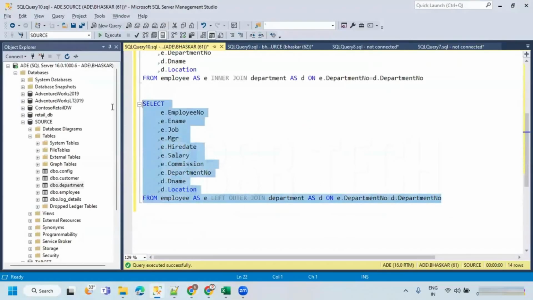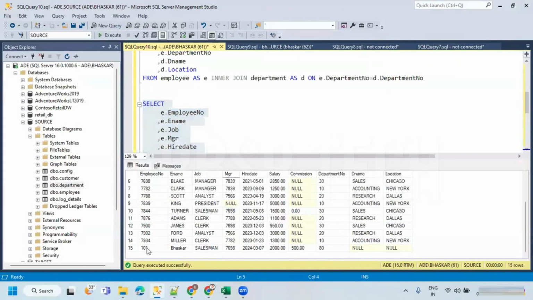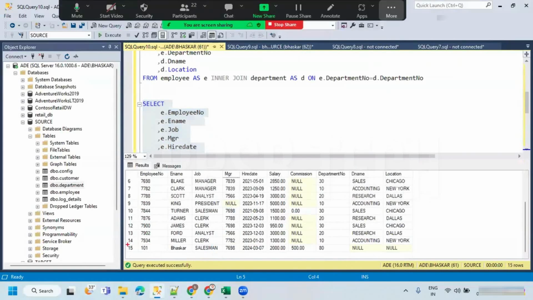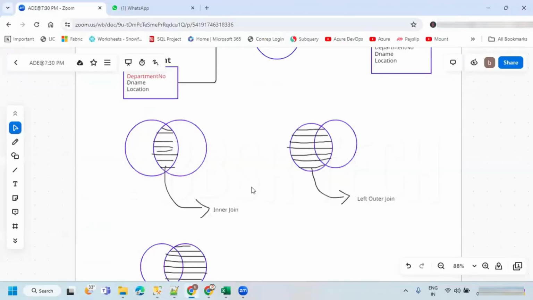Let's execute this and see the result. So 15 rows are coming. One of the employees does not have a department here. You can see there is a 101 with the name Bhaskar, and for this employee, we don't have a department number. So no matching is available. If there is a matching, then it is going to give the record. Otherwise, it is not going to give the data. So that is one thing I wanted to say.